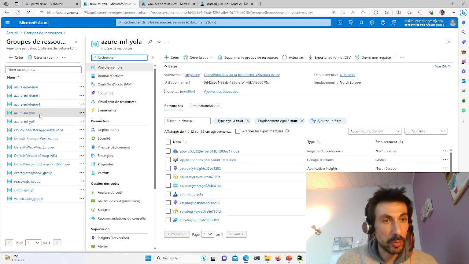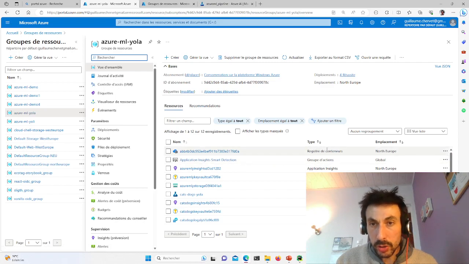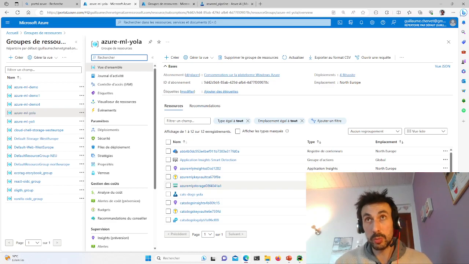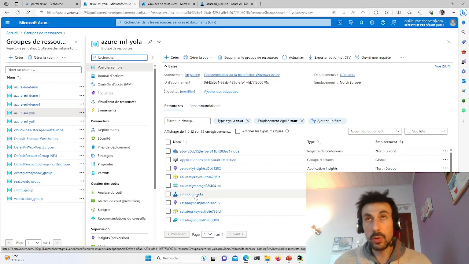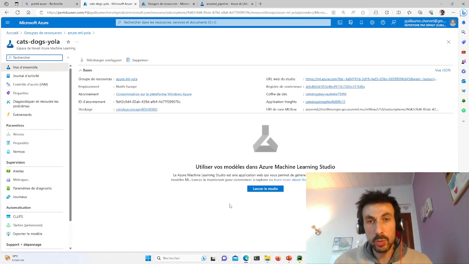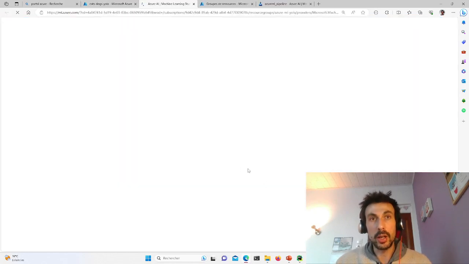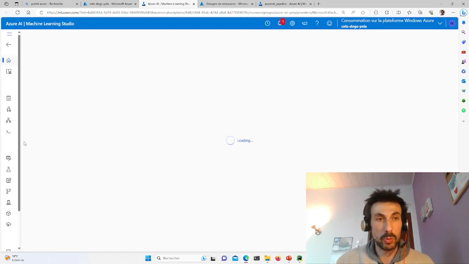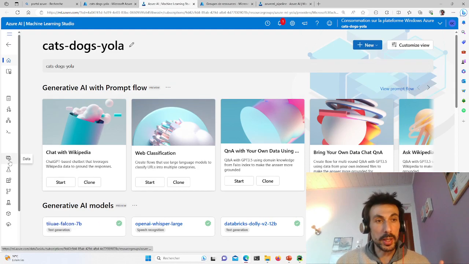Here I clicked on Azure ML Yola, and inside I'll find a container registry, an application insight for logs, a key vault, a storage account for storing data, and an Azure Machine Learning workspace. And Azure Machine Learning relies on all these components to function. If you want to connect to it, for example, all you have to do is click on Azure Machine Learning. It displays a small Launch Studio button. A hop will launch the studio and will arrive on my workspace, which we hope will be ephemeral.